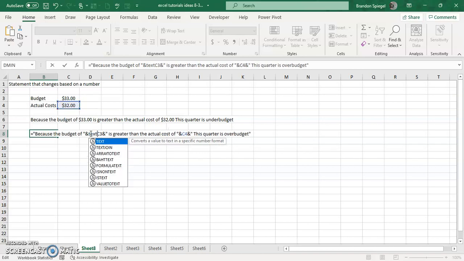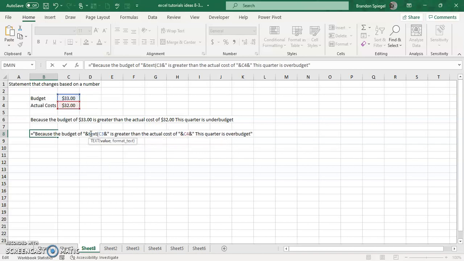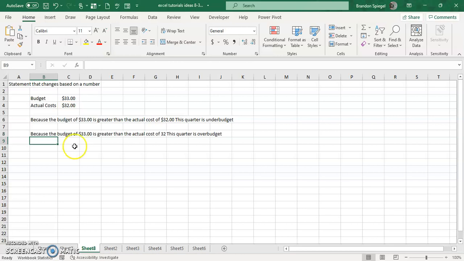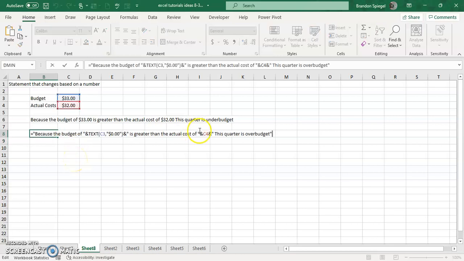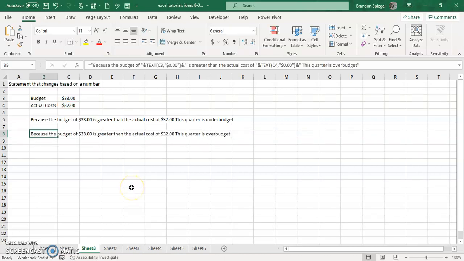Now, the formatting in the text function is similar to what you use in custom formatting. So text, parentheses, the value is just a cell. Then the format text, which is similar to what you see in the custom formatting feature. So 0.00. And then we're going to close parentheses, making sure this looks right. Now you can see the same thing, text. Now we're going to format this as a currency. So open parentheses, $0.00, close parentheses, close. And now, as you can see, it's formatted well.